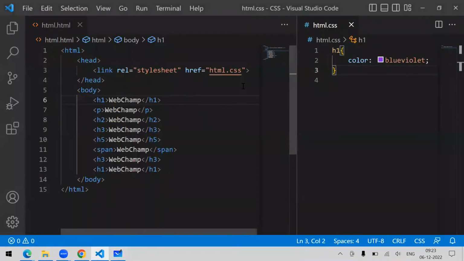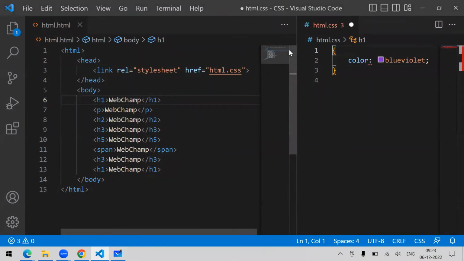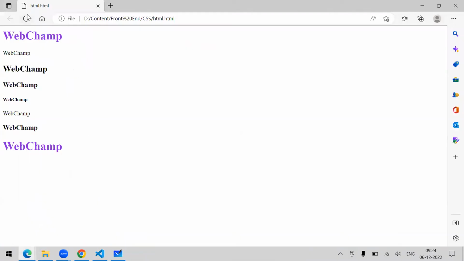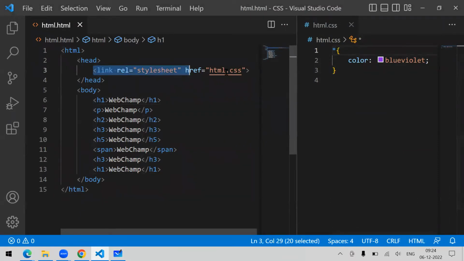We don't need to use any name. I will only change this h1 to star. So what will happen is it will apply whatever property I have given in that block of CSS to all elements of that particular page where we have linked that CSS.